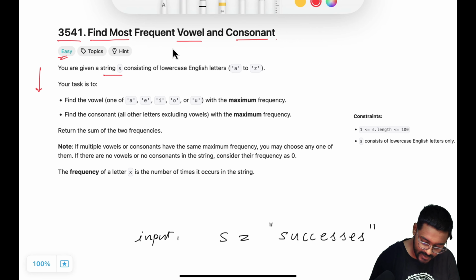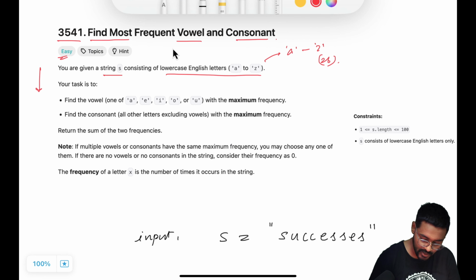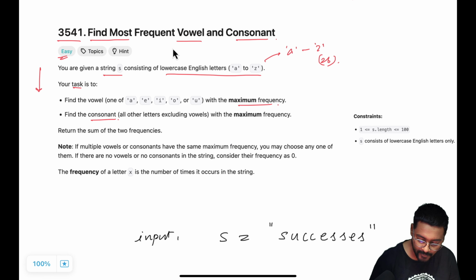Here we are given a string S containing lowercase English letters, small a to small z. 26 letters we have, and our task is to find the vowel A, E, I, O, U with the maximum frequency, and find the consonant. Consonant means which is not a vowel. Vowel means these characters A, E, I, O, U. Apart from that, every other letter is a consonant. So find the consonant with the maximum frequency.